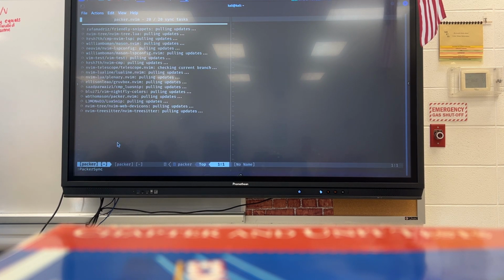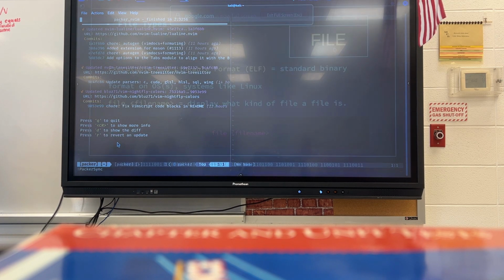Last command we're going to want to do is run packer sync. All right, just make sure that everything's up and running and updated.